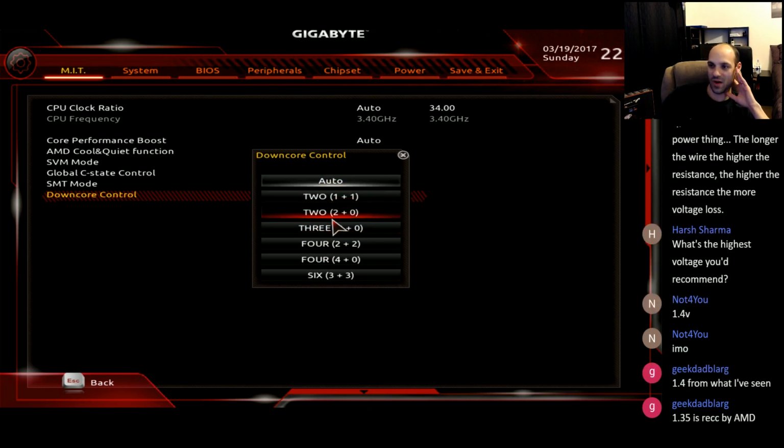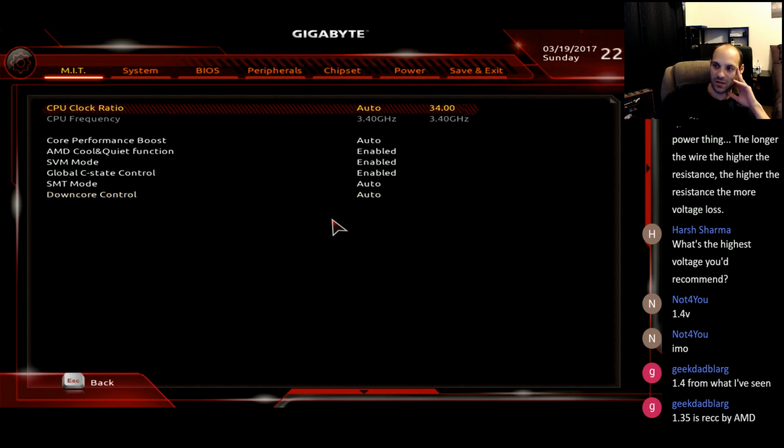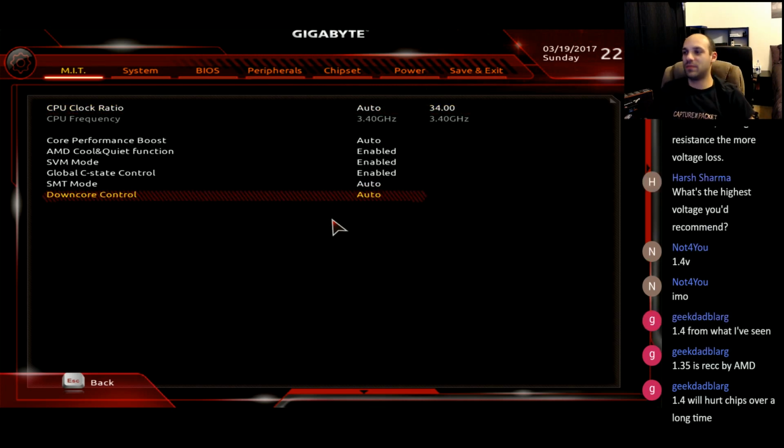Yeah, the longer the wire, the more resistance, more loss. Highest voltage I recommend, if you want to keep your computer for several years: 1.4 is pretty much as high as I would go. I would not even push that high all the time, just if you really need it.